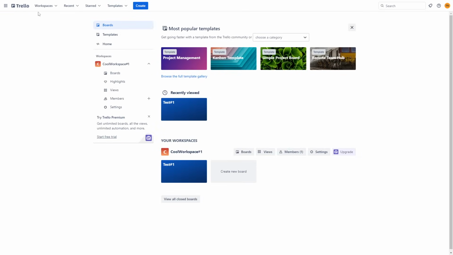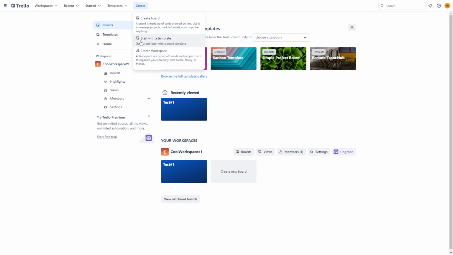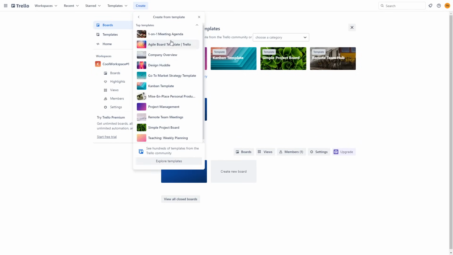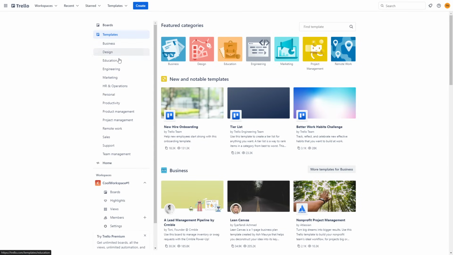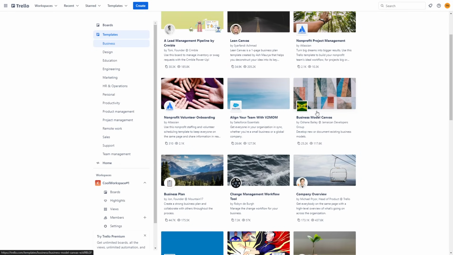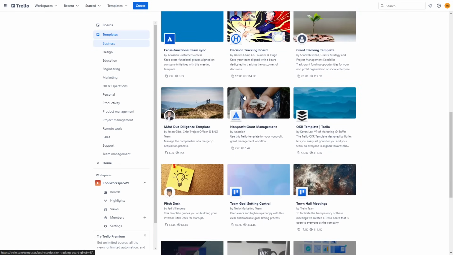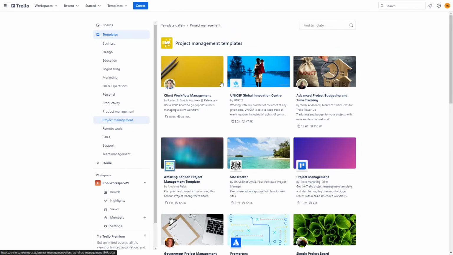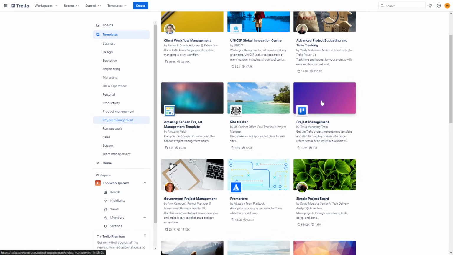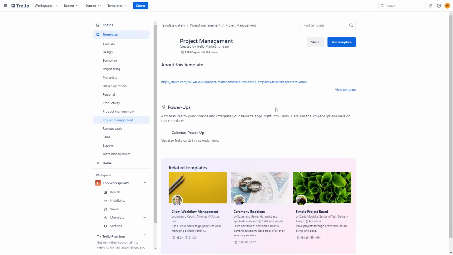So now that we have our workspace, we want to create a board. So in order to create a board, you can either create a board from scratch, or you can also start with a template. So when you click on start with a template, you can choose top templates, or you can explore templates. And here we have many different niches. So we have business, design, education, engineering. If I choose business, we might find a Kanban project management board. Or if we click on project management, we'll probably find a project management board. Here it is. I'll just choose this because this is a pretty basic project management board.